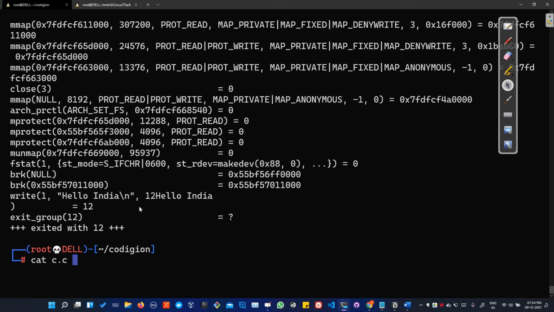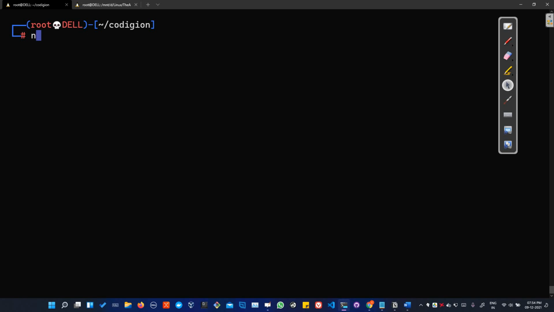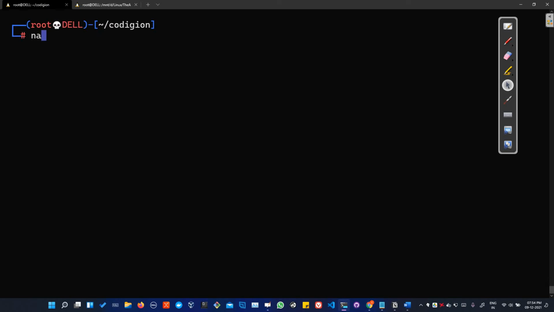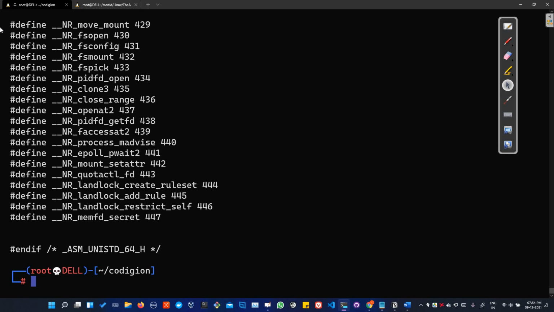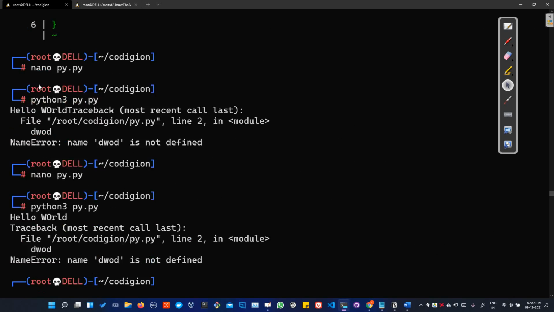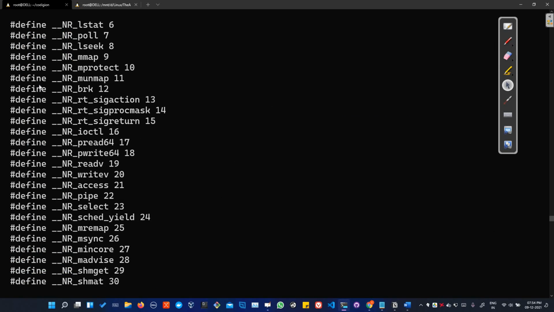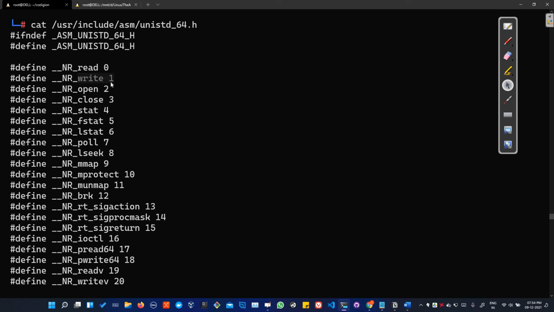So let me show you this thing. This is the directory in which we invoke our kernel syscall. This is the directory where we invoke our system call.